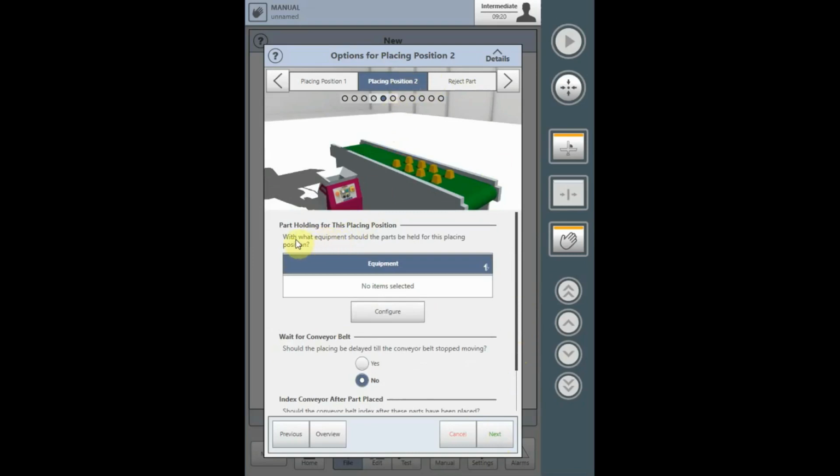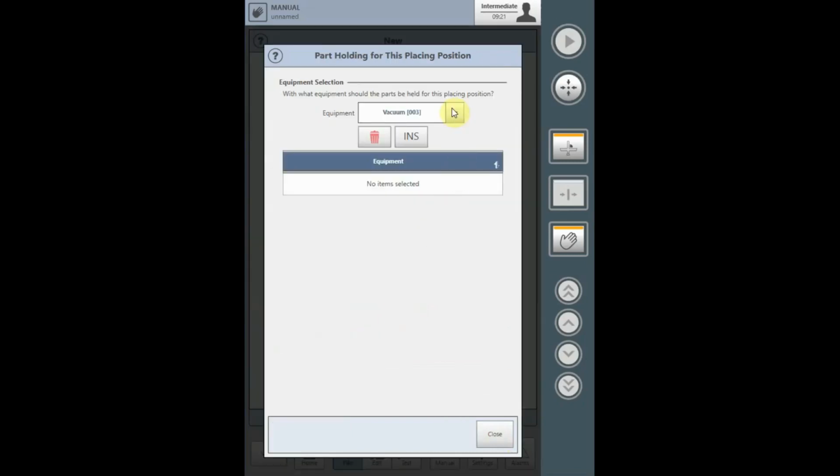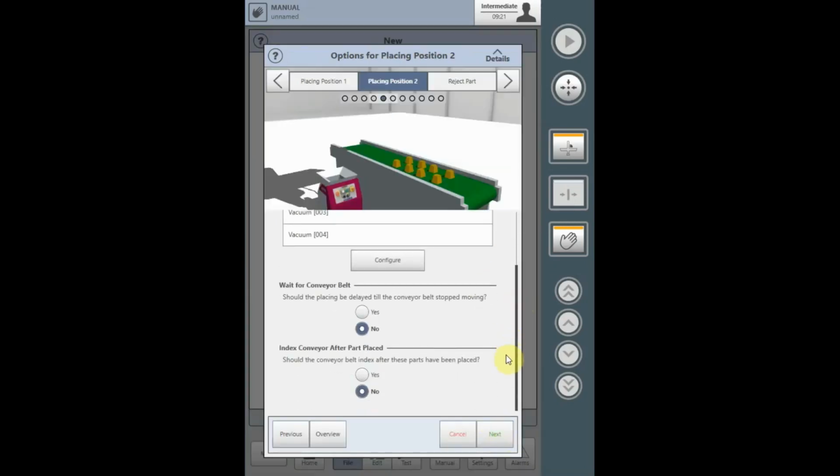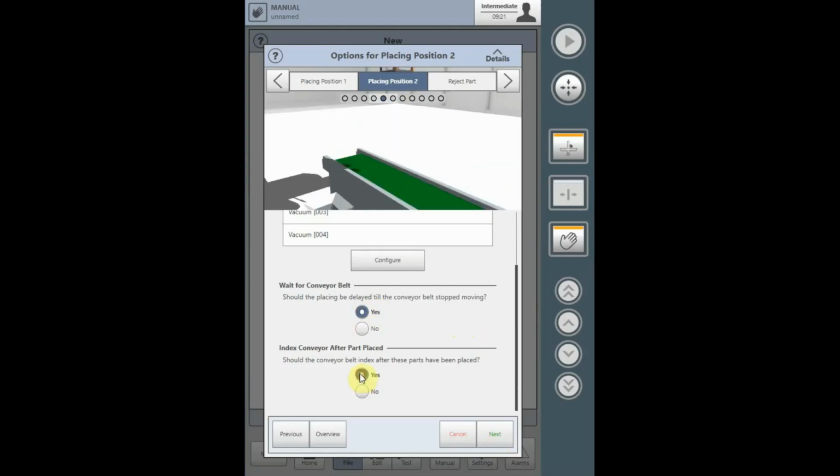So once again, for holding parts that are going to be placed at position 2, select the Configure tab to insert the correct vacuums that are holding those parts for position 2. From the drop-down, highlight the vacuum number and insert it into the handling group. Close the page and continue with the same questions previously concerning how the conveyor belt should react. In our case, we will select Yes on both radio buttons.